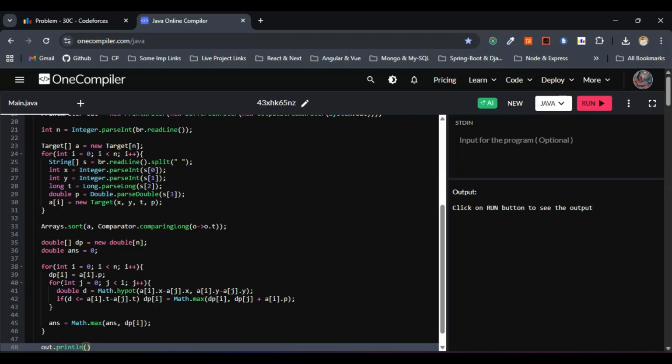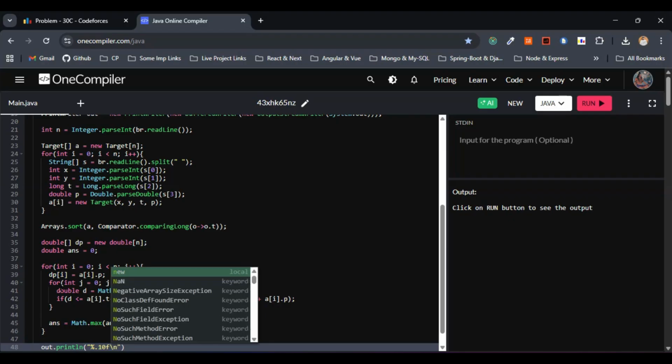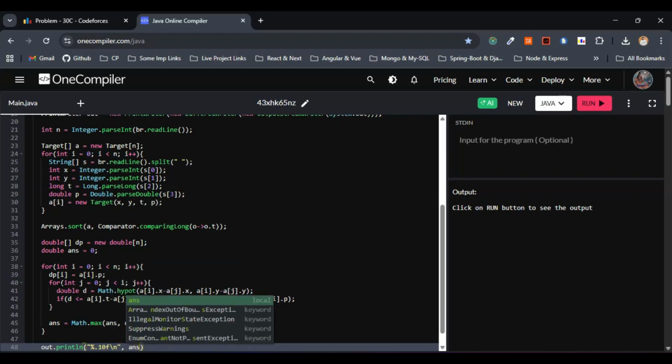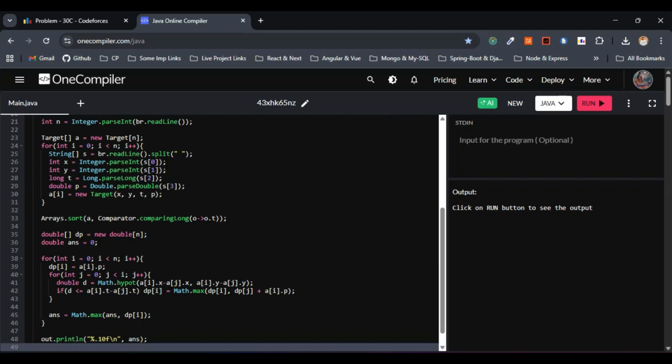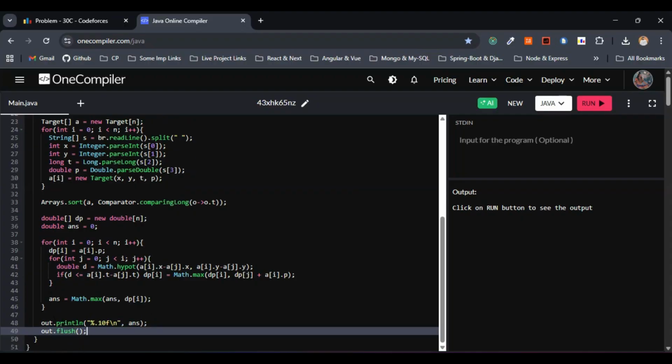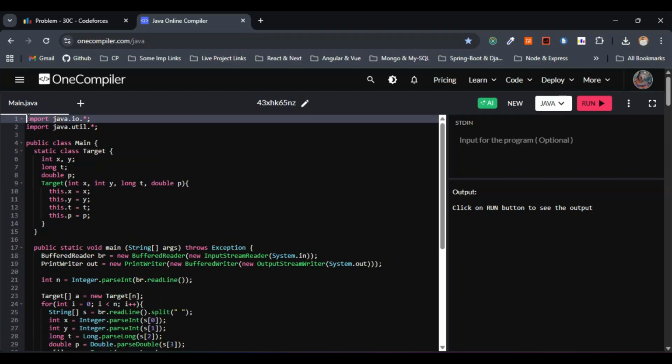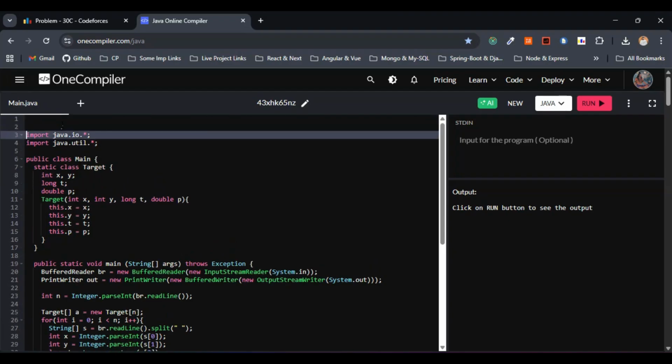So I'll just go with out.println. So as we need to print the answer with the 10 decimal places, let me go with modulo symbol dot 10f, slash n, right? So this is fine. Also the result is stored in the answer variable, so answer we have to display quite obviously. Finally we have to flush the output to ensure it is written. Either I can just go with out.flush or out.close. I'll just go with flush itself. So this is it for the code, basically a simple one.